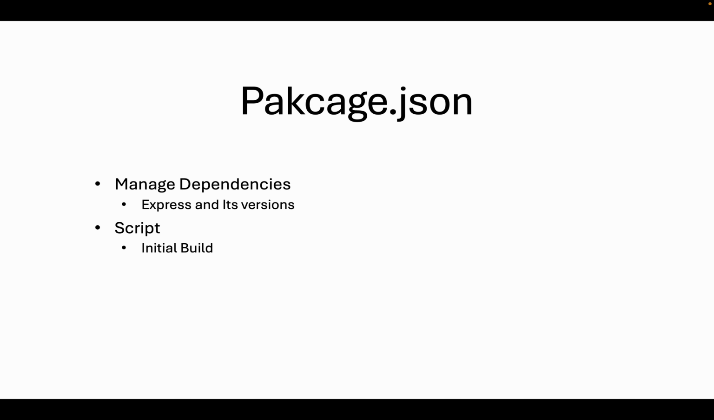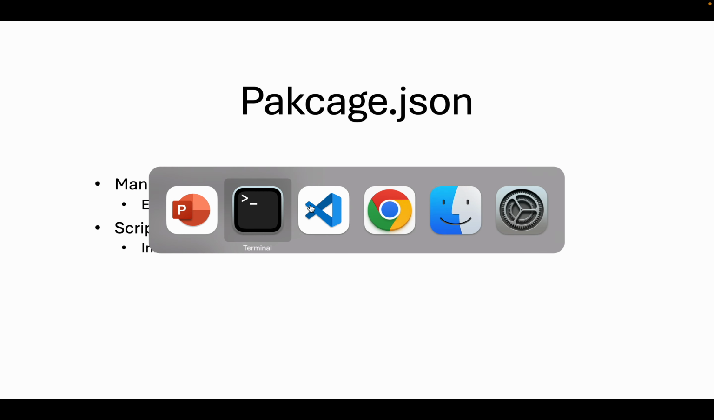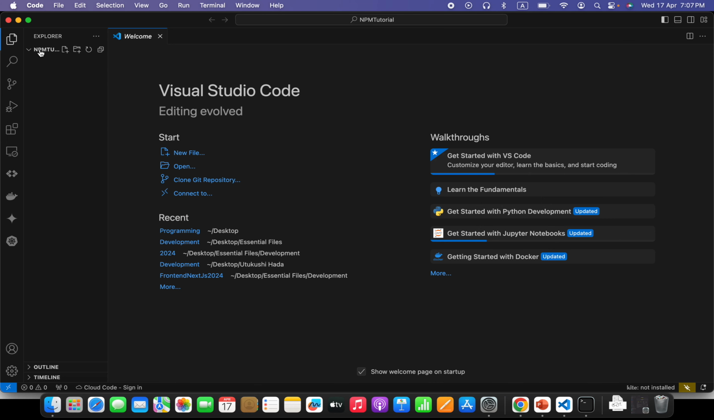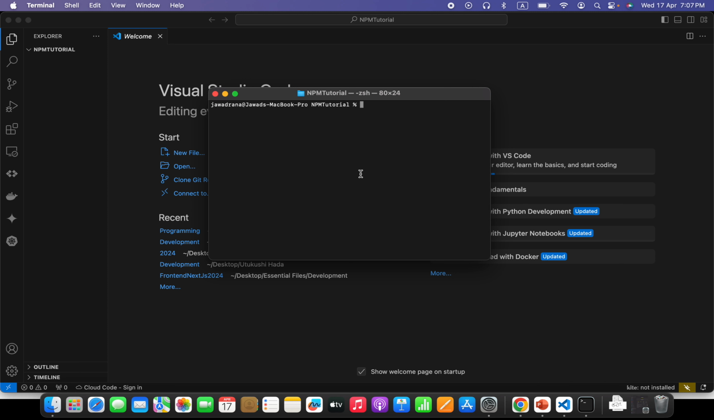Let's move ahead and try to create a package.json file by using the init command of a Node project. So we will be moving forward in our Visual Studio Code. Here you can see I have a normal, empty folder, npm tutorial, opened in my Visual Studio Code. I'll go to my terminal and start npm init --yes. The --yes is a parameter that we pass so that all the default values are accepted and a JSON file is created.